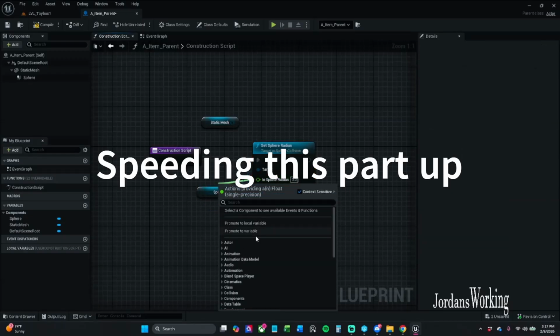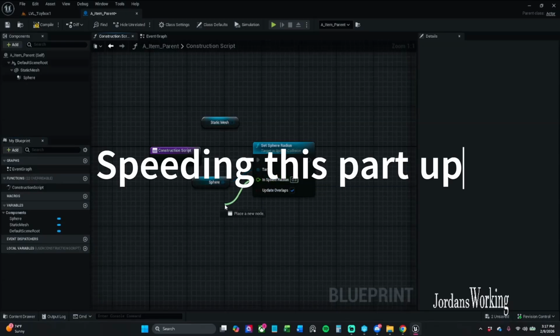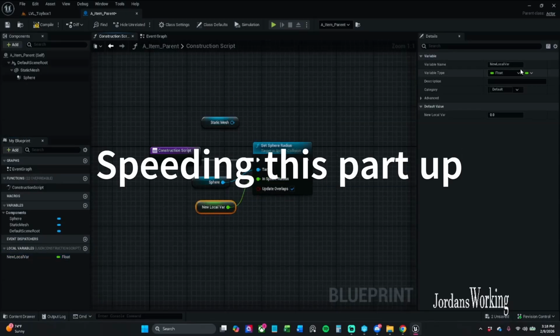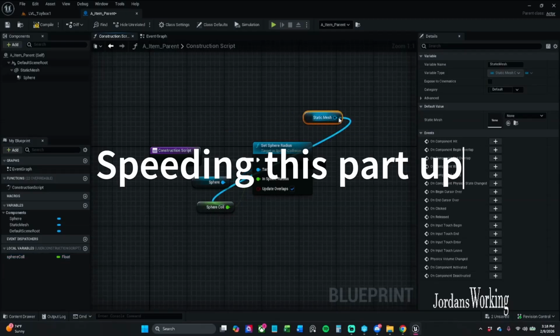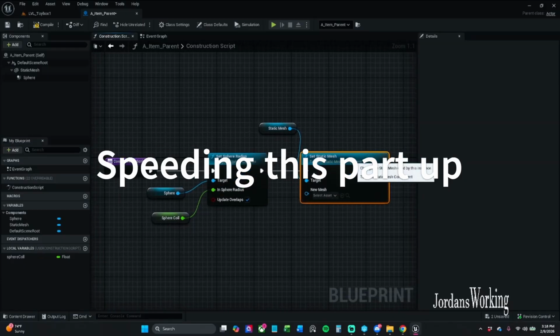And then we'll just drag out and make it a variable. Let's see if we can change a local variable. Not sure if that works. Never tried it. Collision. No. Sphere. For now, let's just give it a default value of 100, 150. And static mesh, set static mesh, so we can change it if we want to.